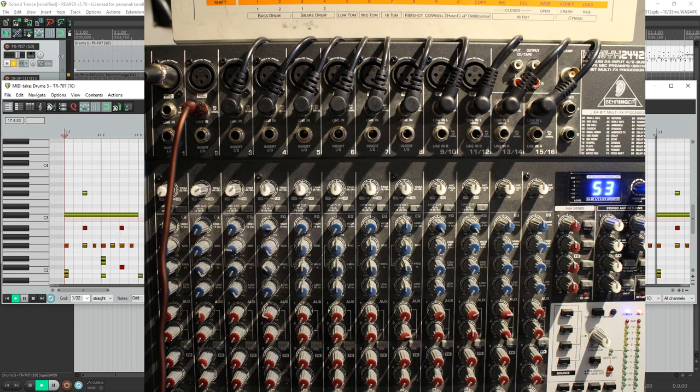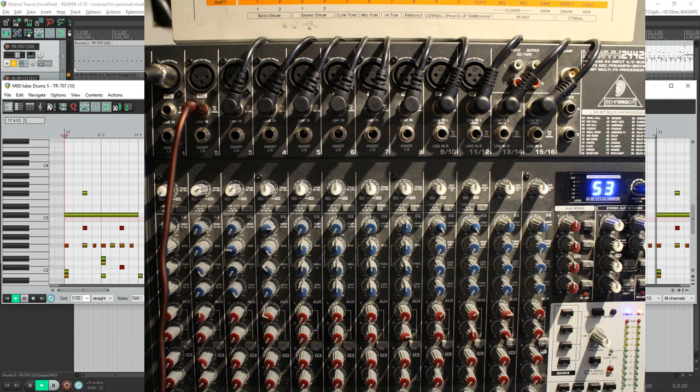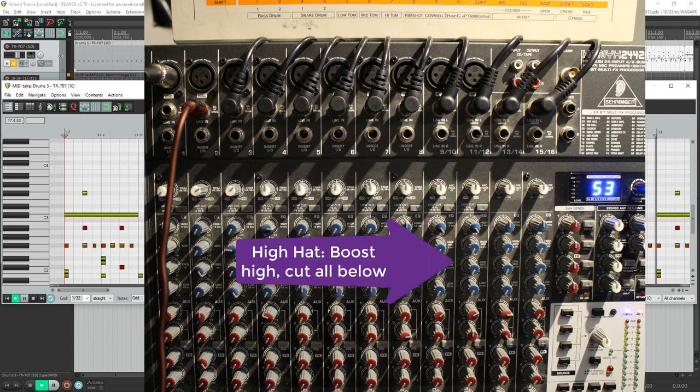I'm just going to leave the rim shot as it is. For the hand clap and tambourine, I'm going to turn up the high frequencies and turn down the low frequencies. For the hi-hat, we're going to turn down all the low frequencies and emphasize the high.